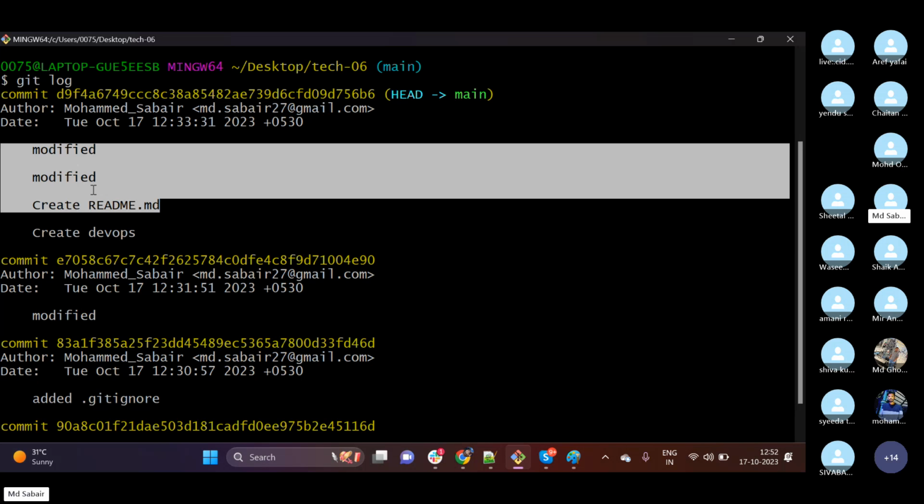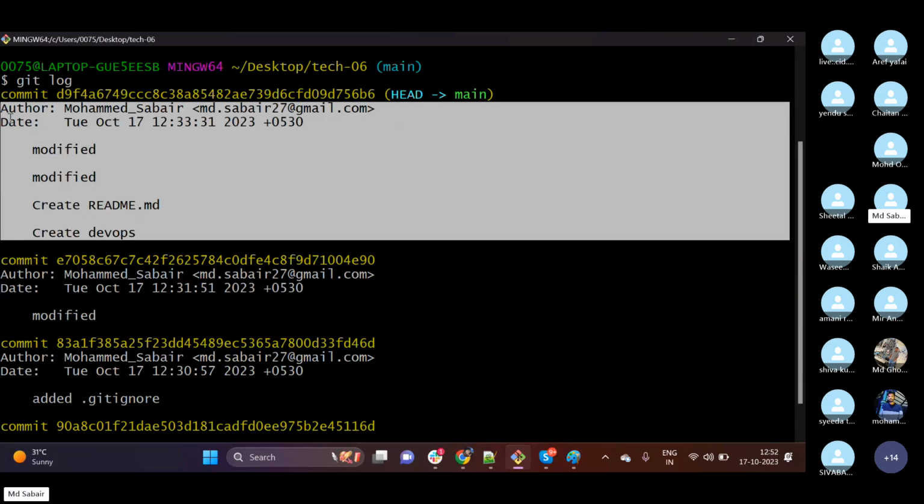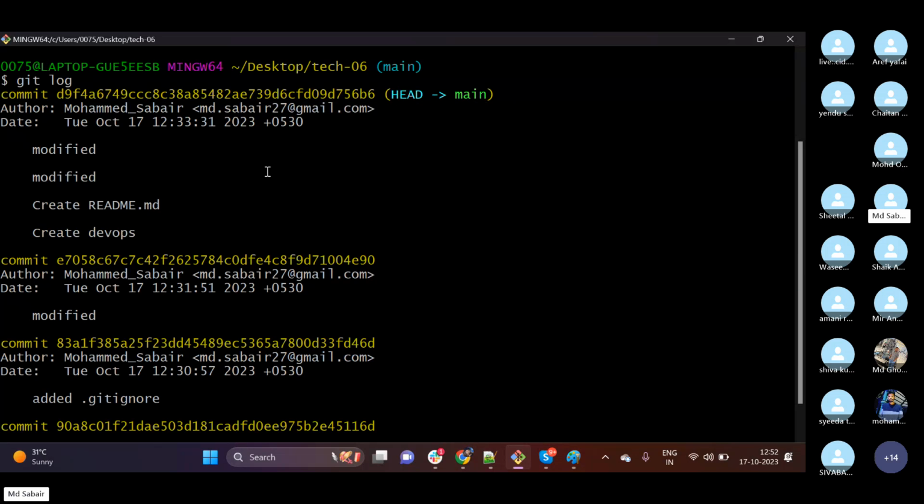But this is not recommended, guys. Do not play with the commits, because commit IDs and commit messages help us to understand the tracking of our project. So do not try to modify this. This can be used only for testing purposes. Okay.